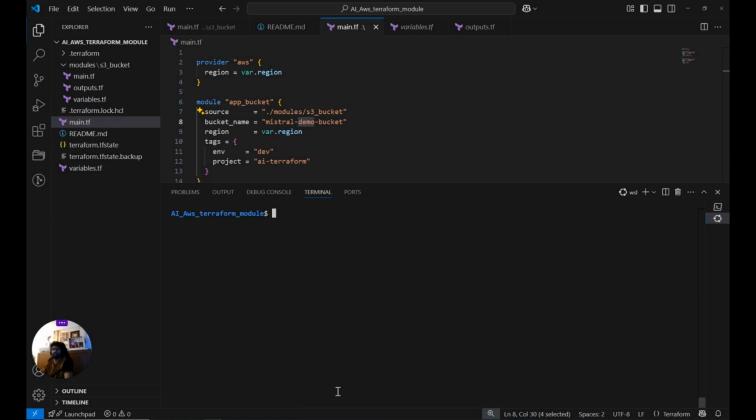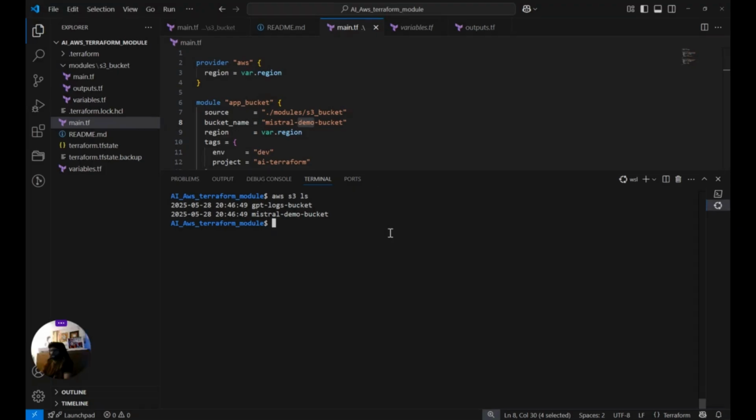I'm going to clear the screen. Now let's try to list our resources. aws s3 ls. Mistral demo bucket, GPT logs bucket are live in AWS S3. 1 module, 2 buckets, minimal effort. But this is not production ready yet. Let's destroy resources so that we are not going to pay any money. terraform destroy is the command to destroy all the resources which we created just now.